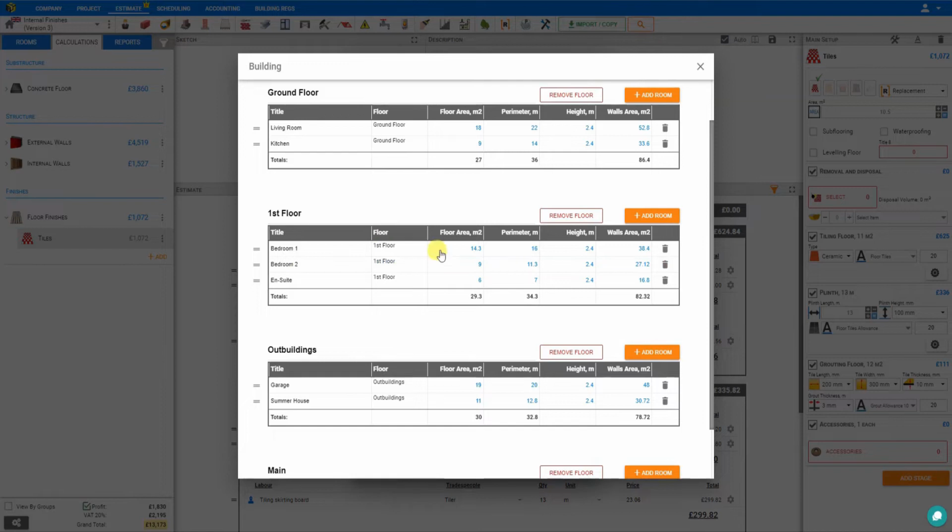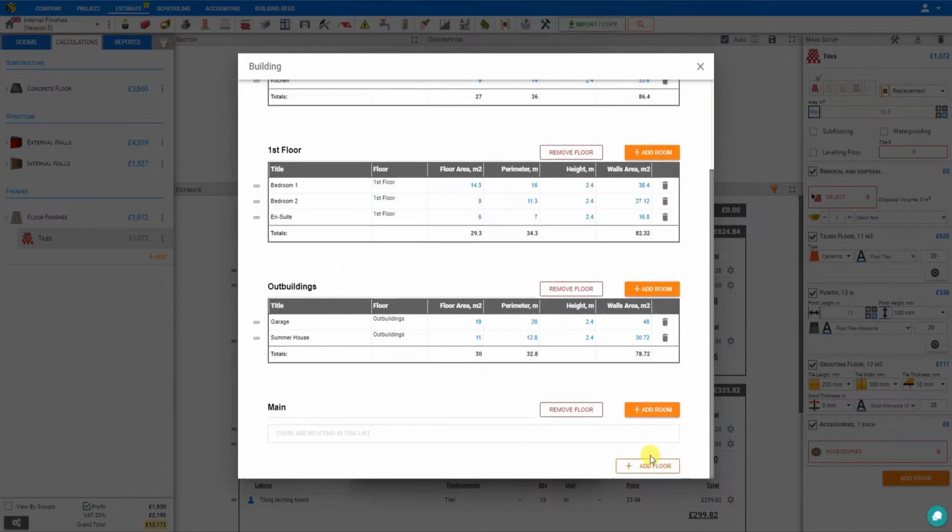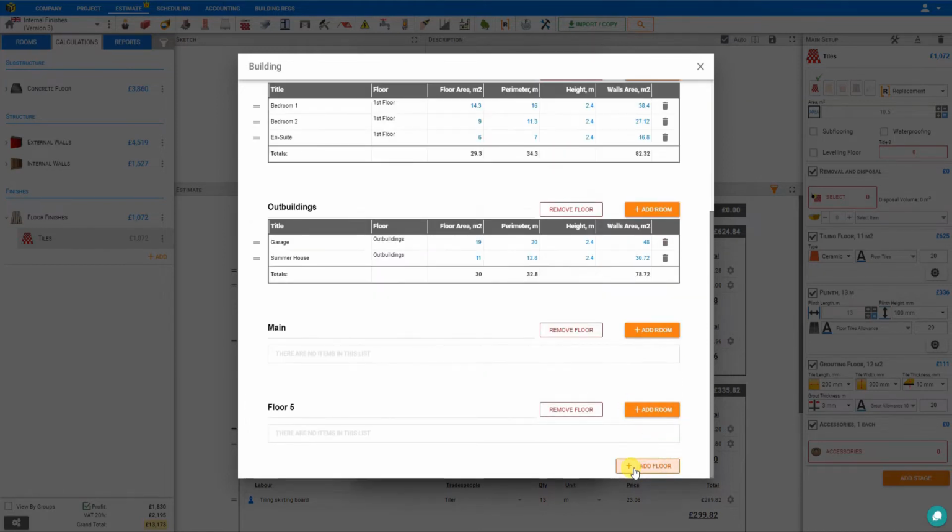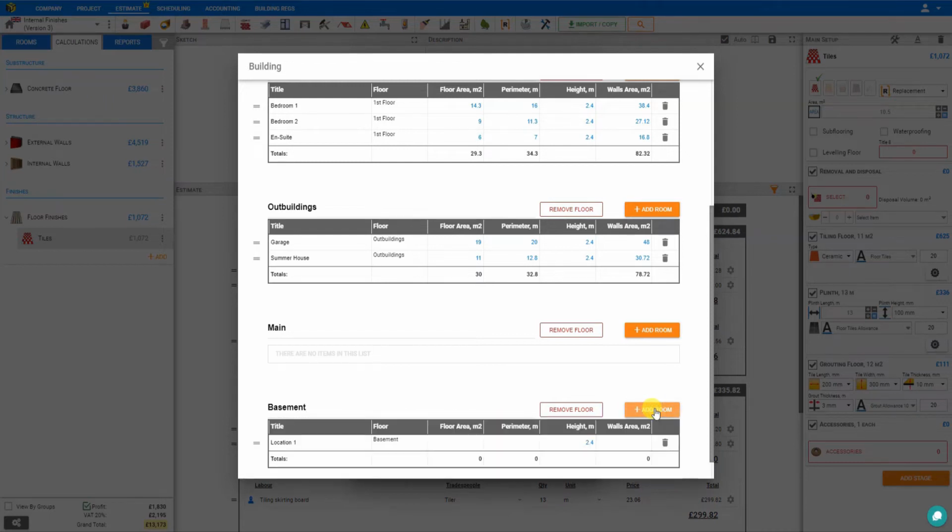To add a new floor or location, scroll to the bottom and select Add Floor. This creates a new floor that we can customize. We'll call this one Basement. And within this level, we can add various rooms. So for example, we can call this one Playroom.